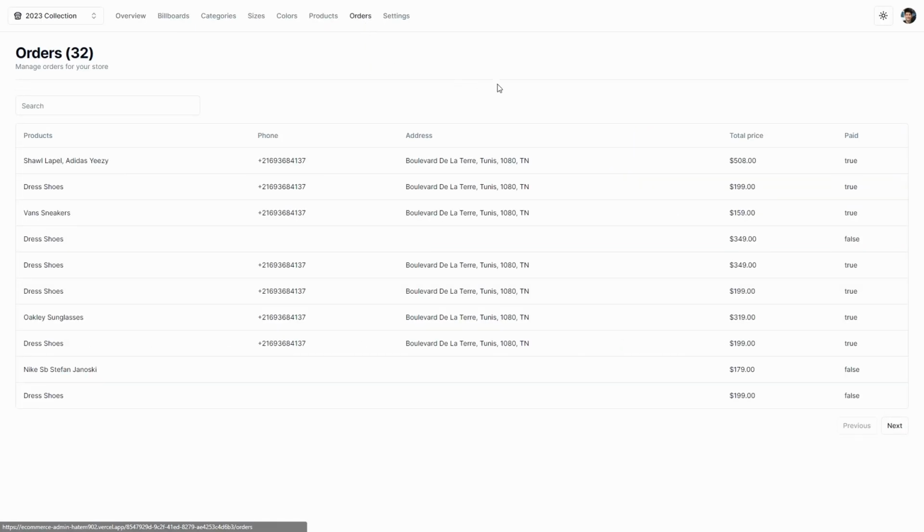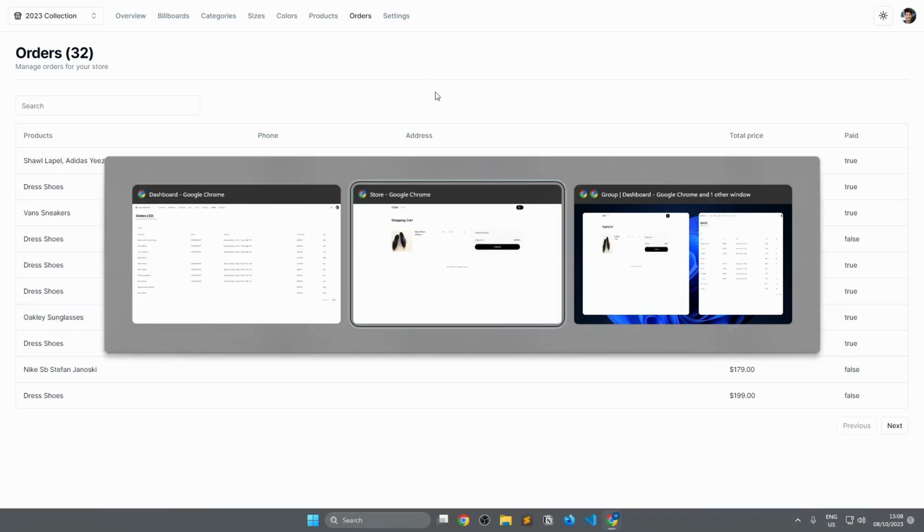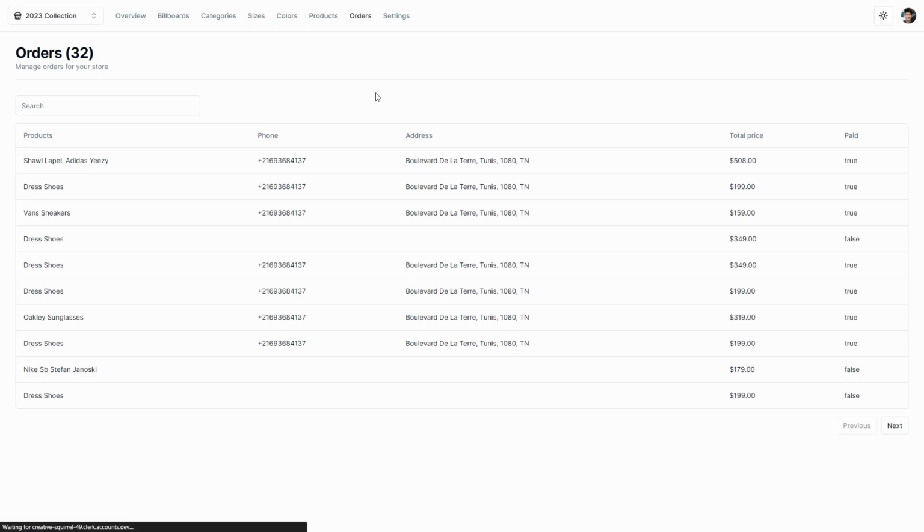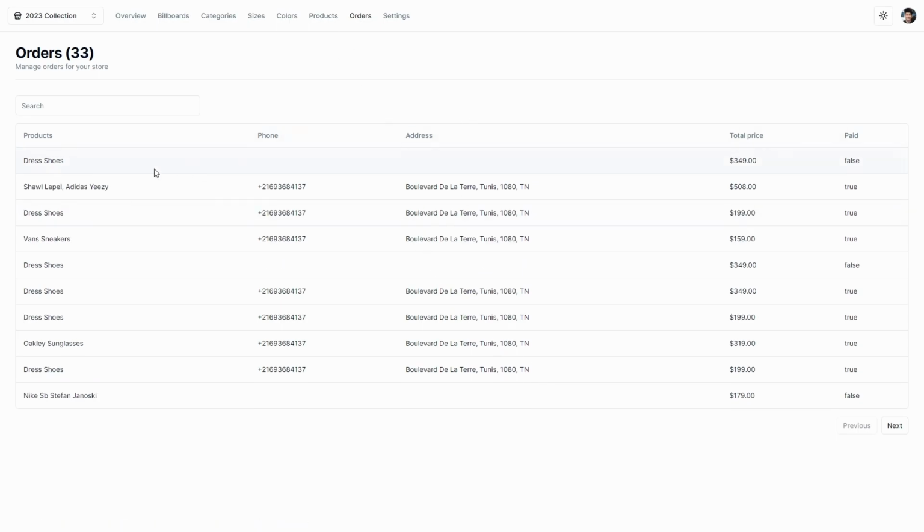We can see our orders here in the orders tab. Now, let's go back and check out. And here, notice that if I refresh our orders tab, we can see that our CMS is monitoring our new order and the attribute paid is set to false currently.